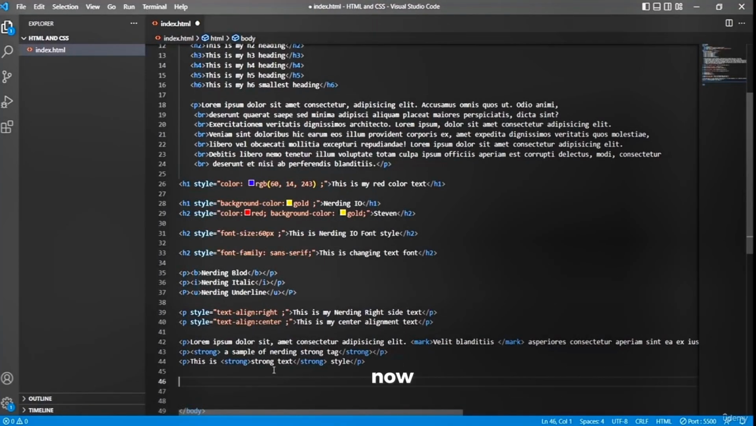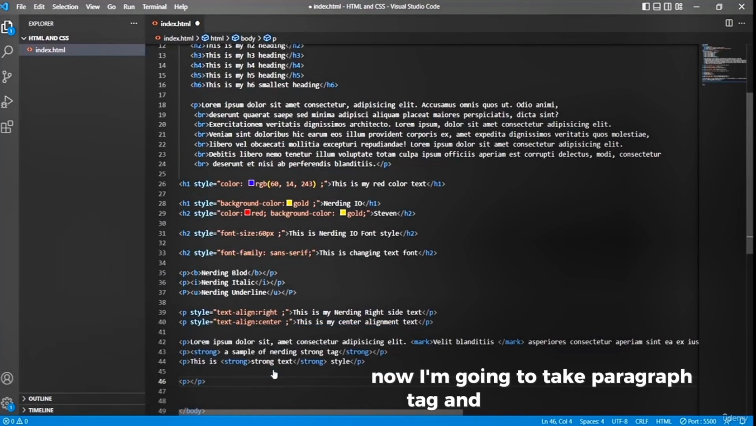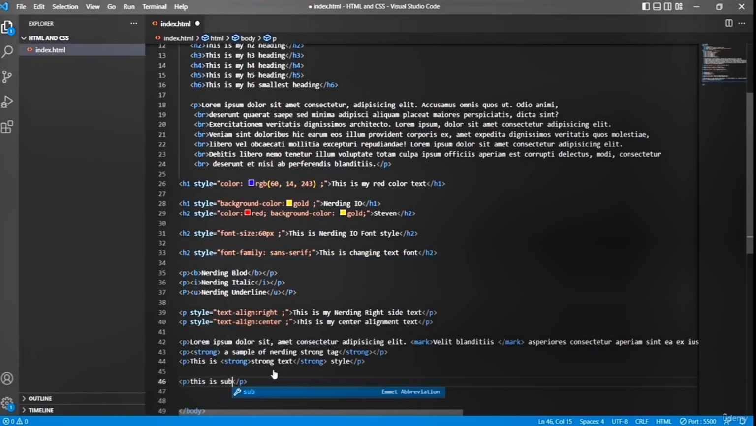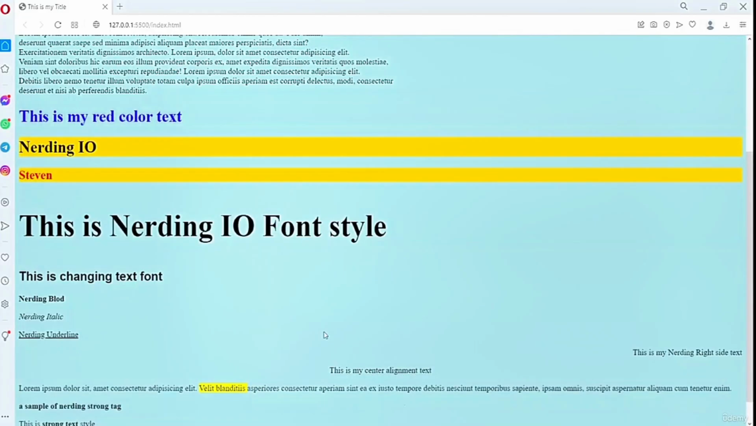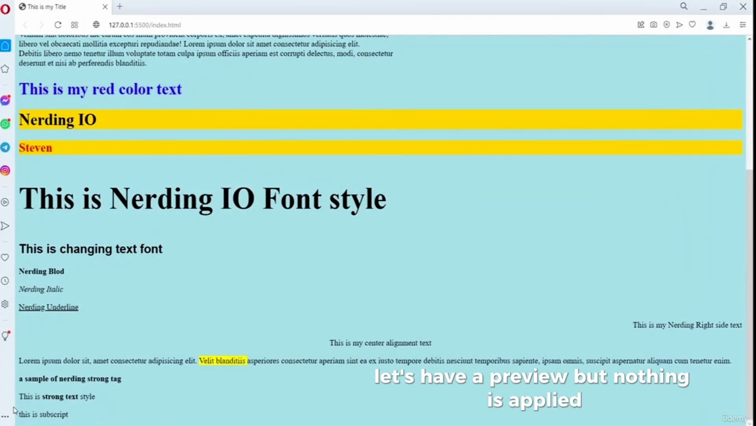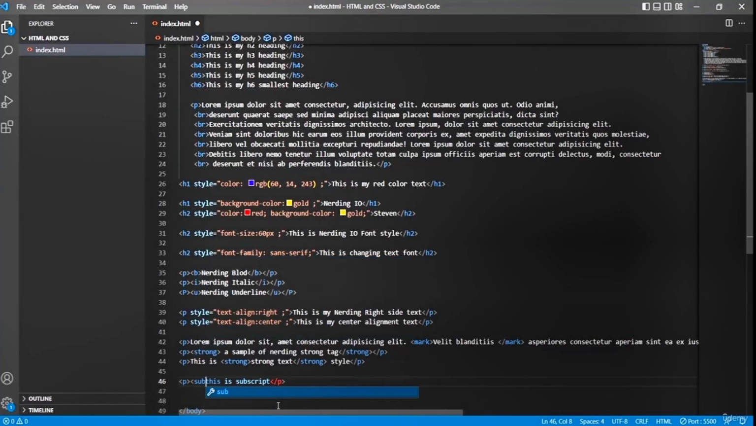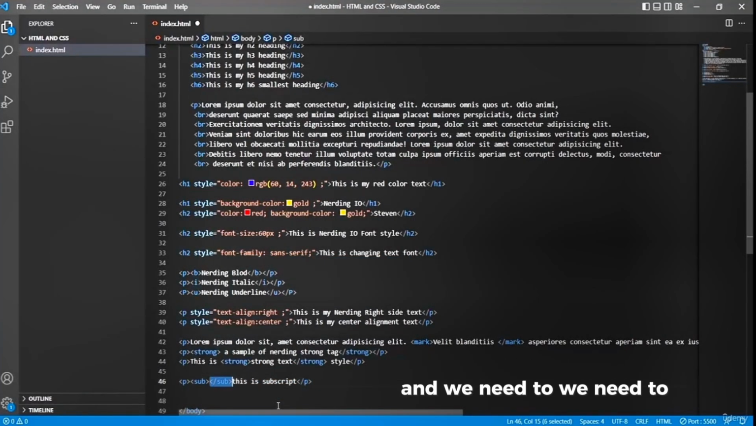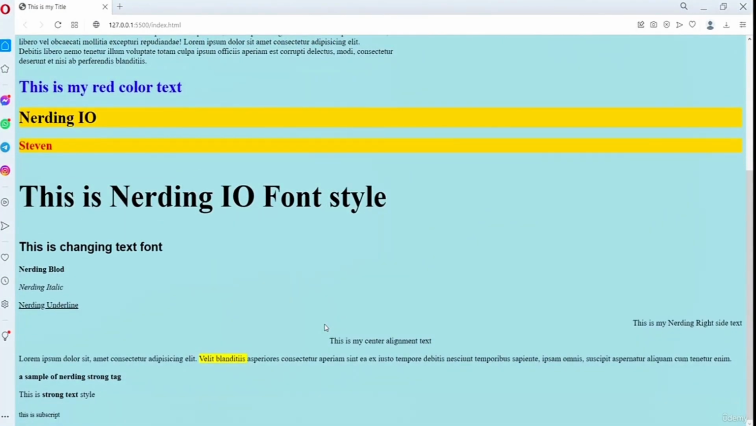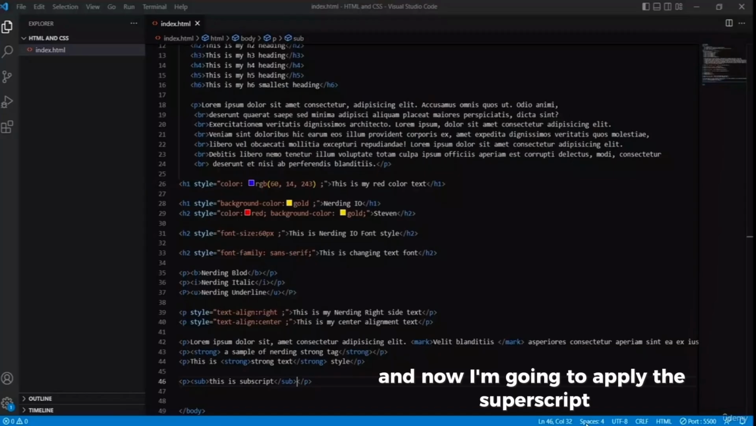Okay, now I'm going to take a paragraph tag and let me type this is subscript. Let me save it. Let's have a preview, but nothing is applied. So for applying the subscript, after the opening paragraph tag we have to type sub, and we need to place the closing tag in here, and let me save it. You can see here the subscript is applied, and now I'm going to apply the superscript.